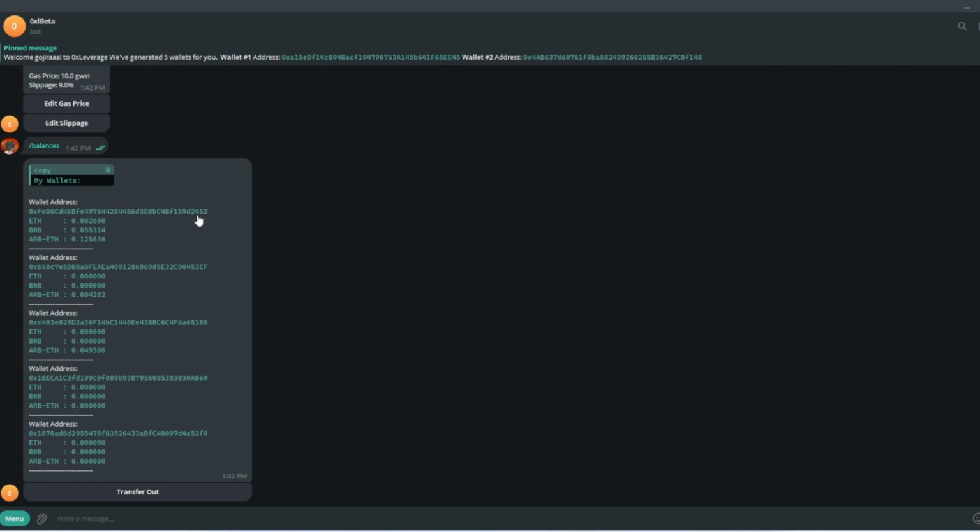Now, the first wallet is your leverage trading wallet. So if you want to make any leverage trades, make sure you are funding the first wallet. And if you want to make leverage trades on ETH, send ETH. If you want to make leverage trades on BNB chain, send BNB. And ARB, you're sending ARB ETH. In this case, we're going to be opening up a trade on an Arbitrum token just because it's very fast and very low fees. So for sake of the videos, it's great.